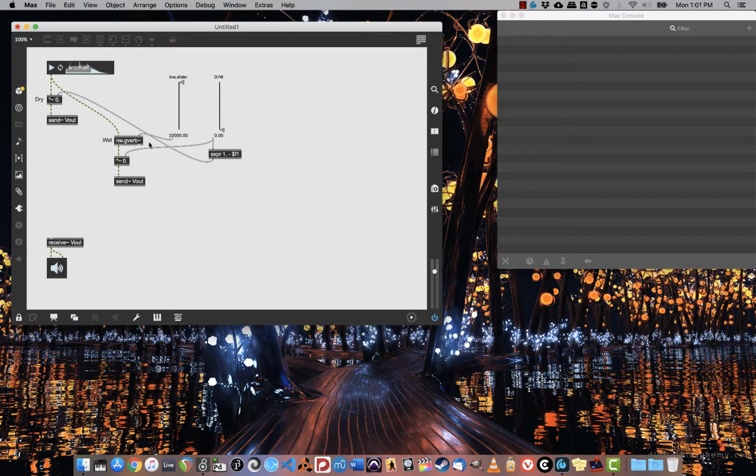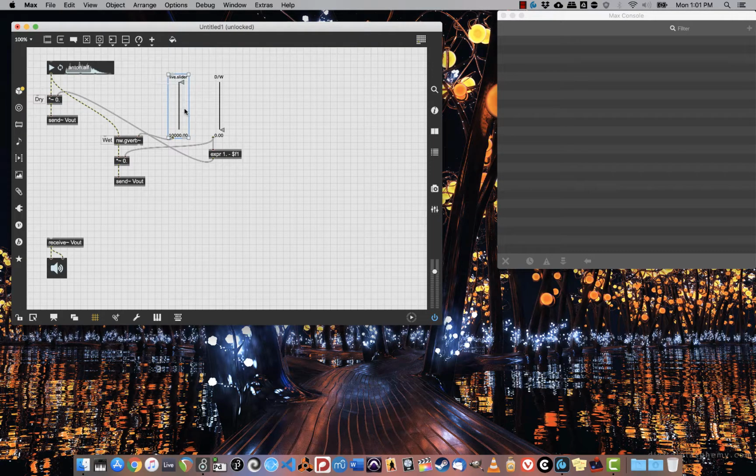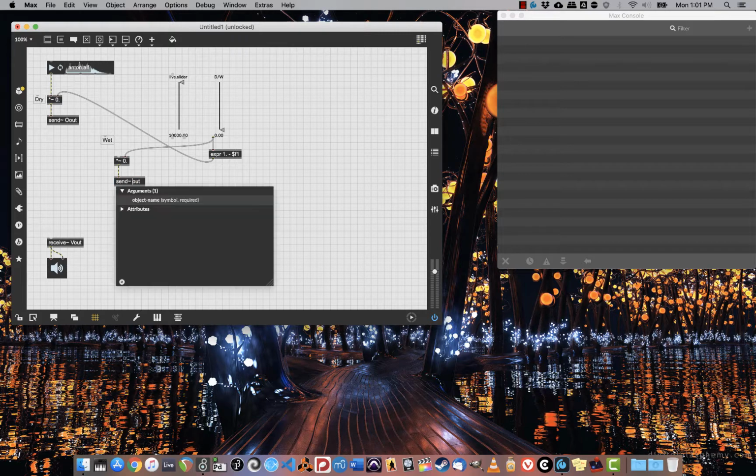So let's create that. First, I'm going to unlock my patch from before, and I'm going to get rid of this reverb. I'm going to change this sends to something a little bit different. How about O out or oot?